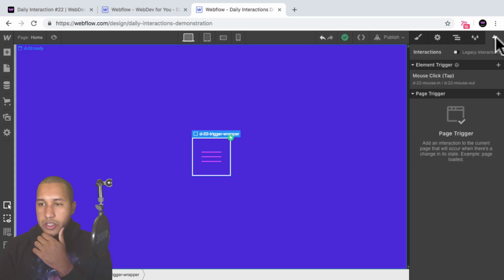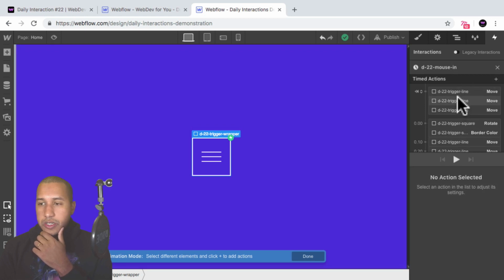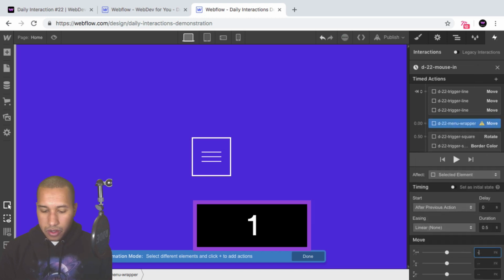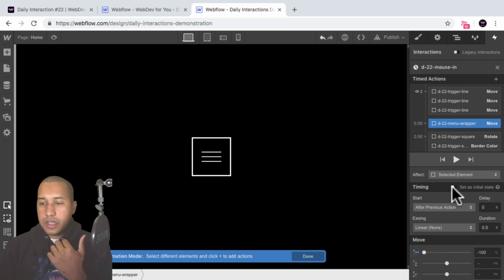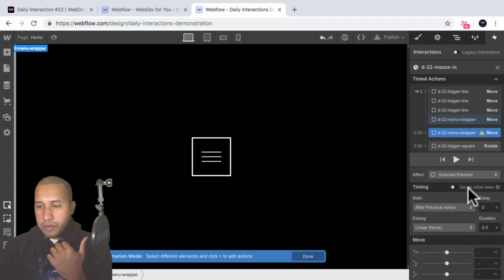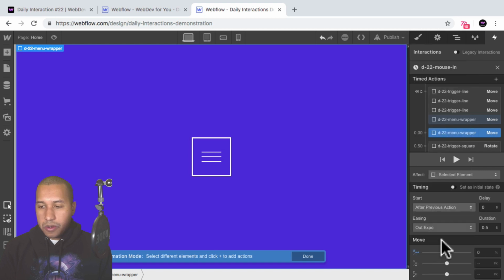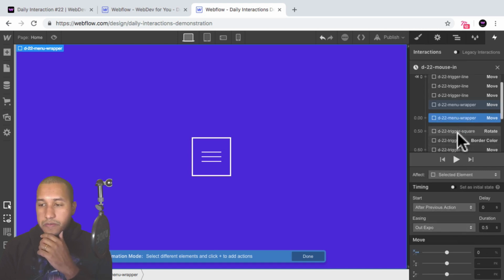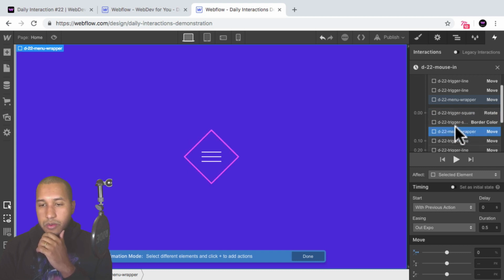I'll go into interactions. On mouse click or tap, I'll select the first animation, and I'll select the menu wrapper so I can select it in the navigator. And I'm going to move it negative 100% on the X so it moves out of view. And I'll set it as the initial state so we don't see that menu initially. Then I'll say move it to 0%, and add an easing of ease out expo, and a duration of 0.5 is okay. And I'll start it with the other timed actions. So I'll click, hold, and drag to start it with the other ones.